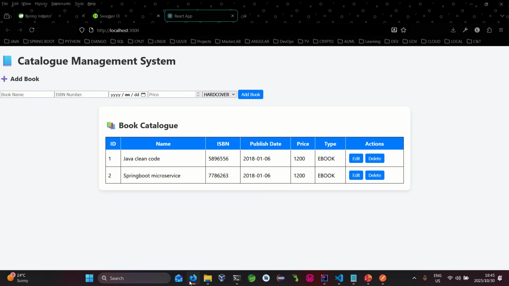So now it means that at our Swagger schema we added 2 books, and we can see those 2 books already on our front end. So our project is successfully able to communicate with our backend server, read the data, and display it on our front end.